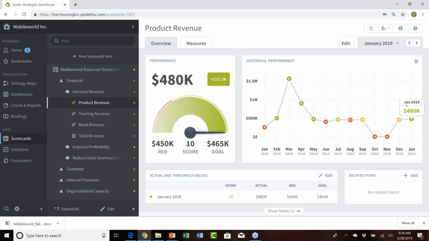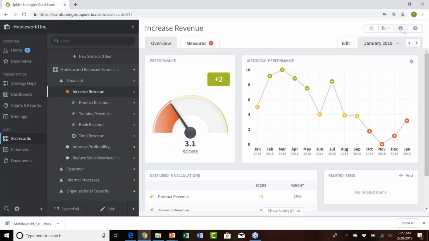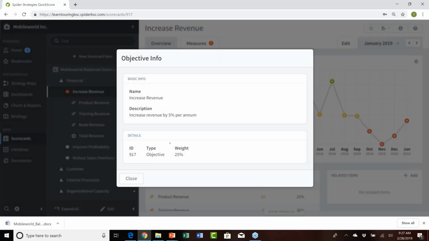So again, the point here is that with the info button, it gives you whatever information the system has available to share with you. Sometimes it'll be very detailed in nature when you get down to the measures level. Sometimes when you're at the scorecard perspective or objective level, the information it has to share with you is just by nature somewhat brief.